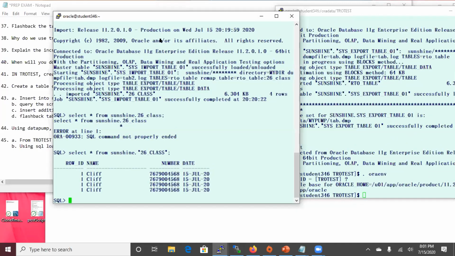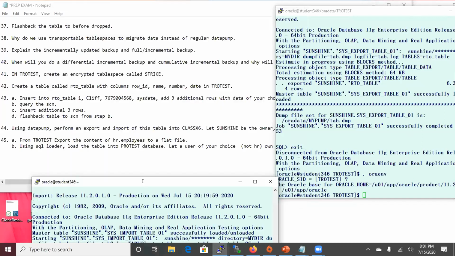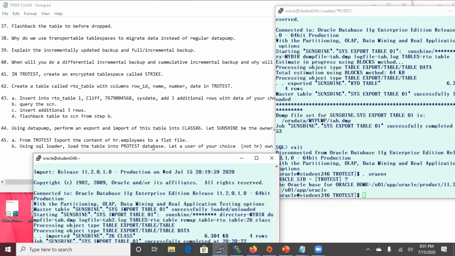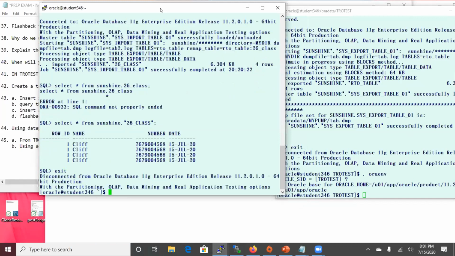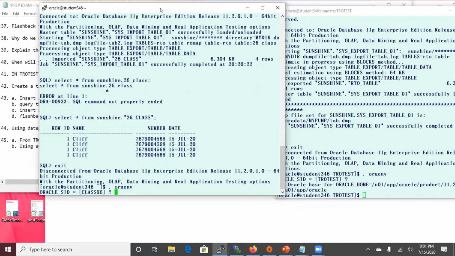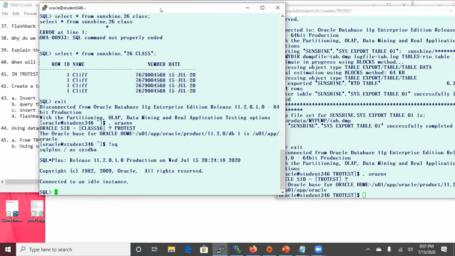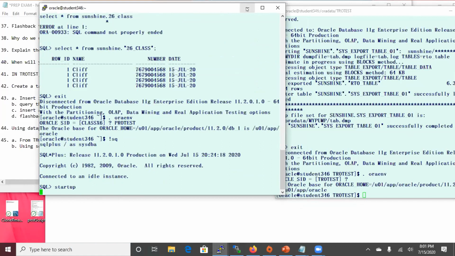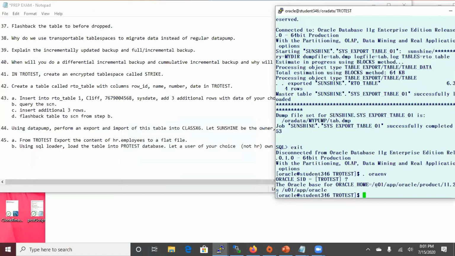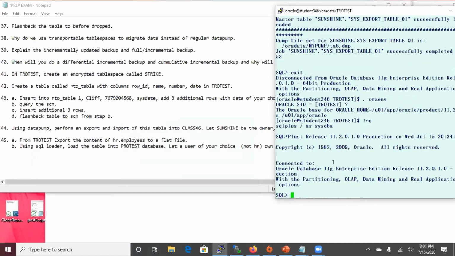Oh no, I still need a second one, because I will import it into the other database. So I'm going to connect to it on this side. And I'm pretty sure that it is shut down. Start up. Okay. So I'm going to export it to a flat file.